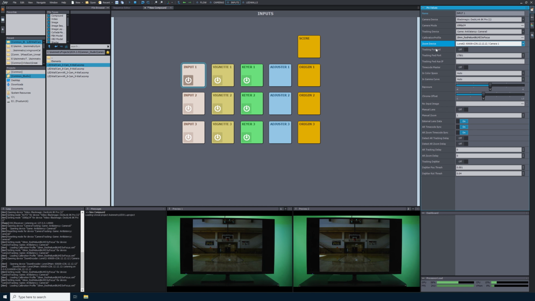Now that we have our input 1 camera settings set up, there are a few more settings that we will change. The main settings that I want to talk about in this tutorial are the detect AR tracking delay and detect AR zoom delay. These are auto detect functions for our tracking and zoom delays. When I turn on this detect AR tracking delay, we will see a red square on our LED wall.